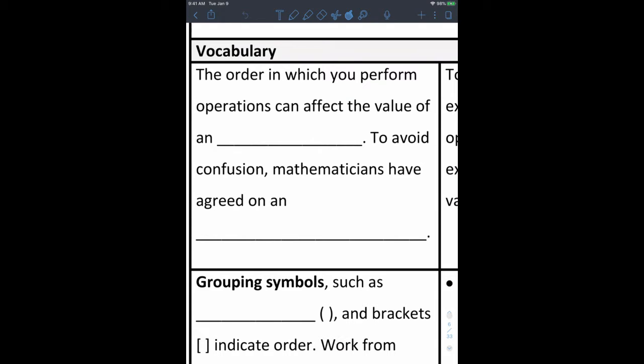The order in which you perform operations can affect the value of an expression. So if order is important, which is the right way? To avoid any confusion with what order expressions are simplified in, we have an agreed upon order of operations.